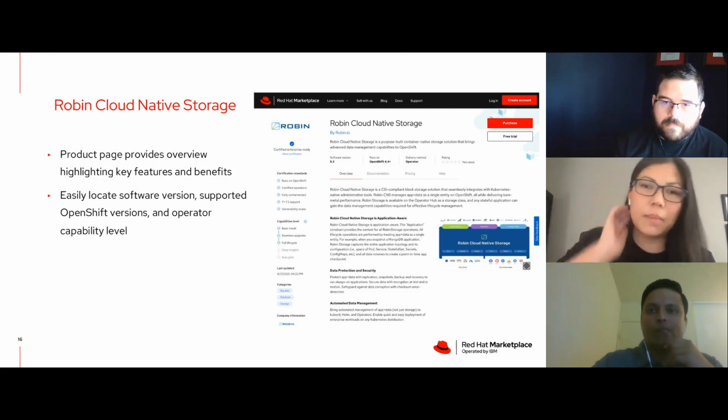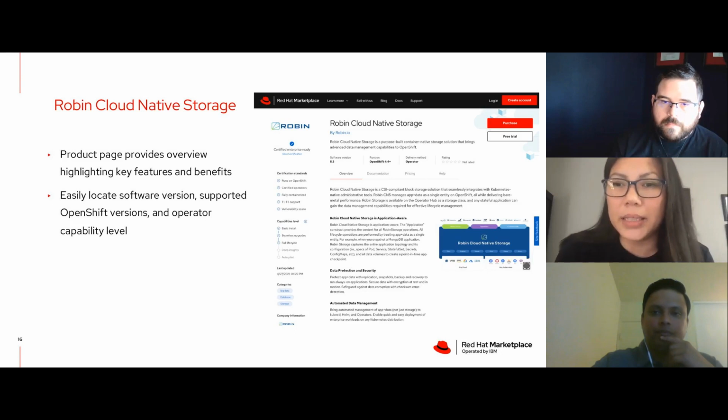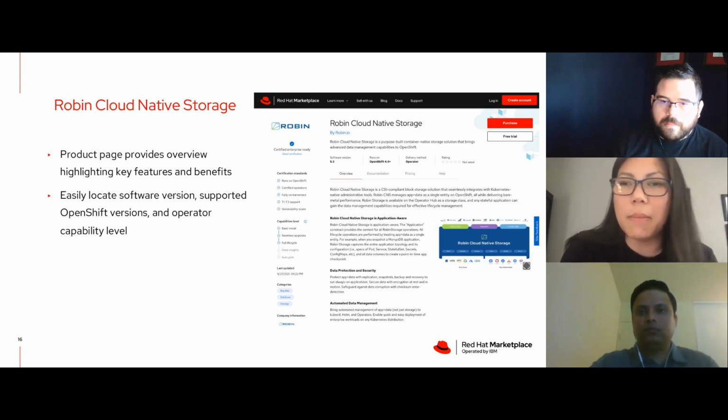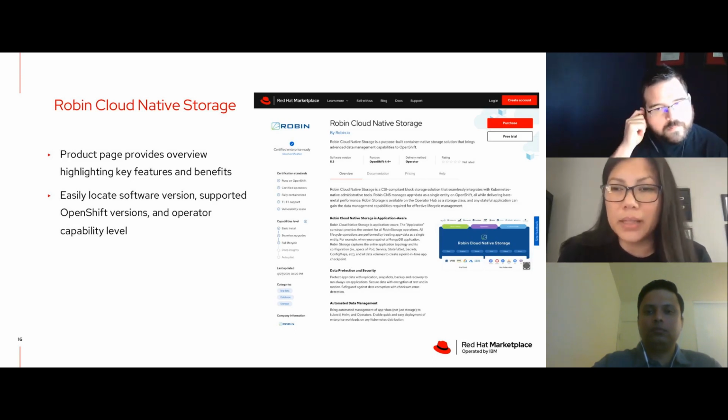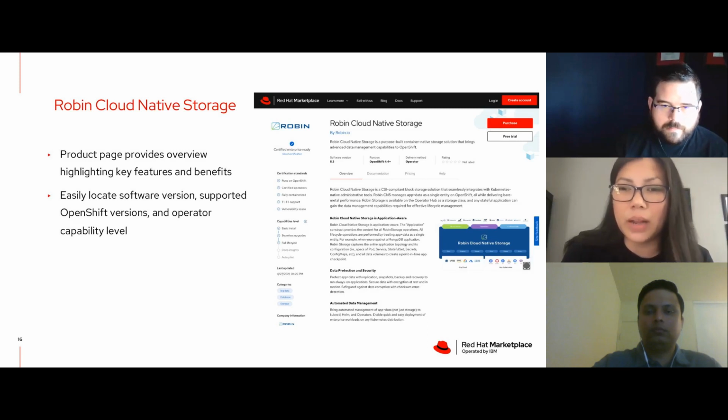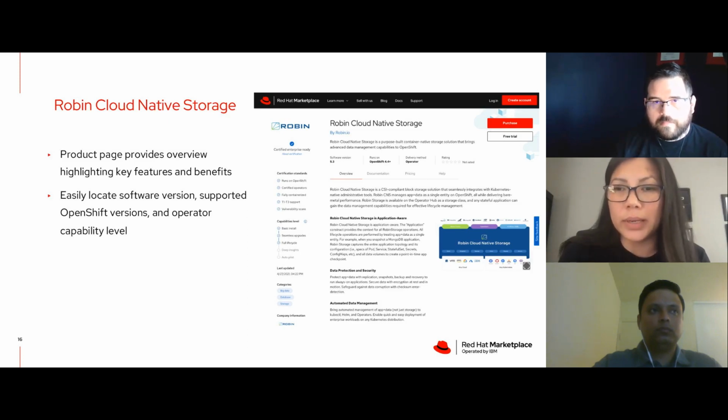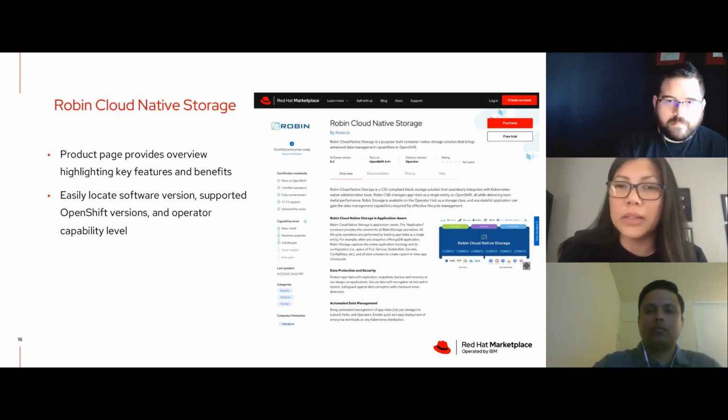Here is the product page for Robin. Just wanted to highlight some of the key features here. As with any of the other products within our catalog, we have some key features and benefits on the product page. On the left rail, you'll see the certification standards, right? All of our operators go through the Red Hat certification process, go through the vulnerability scanning, and you'll also see the capability level for each product. For Robin, we have a level 3, which allows them to go through the full lifecycle support, right? Giving you more advanced capabilities with their operator and deployment.